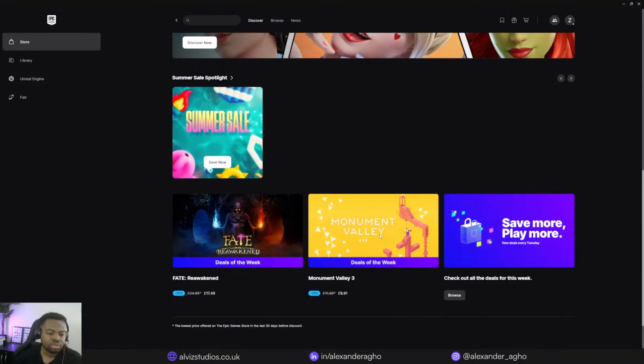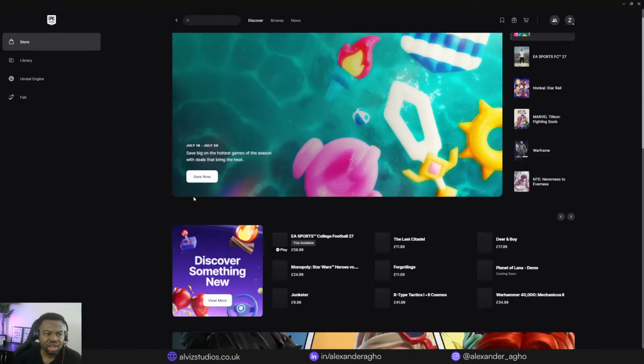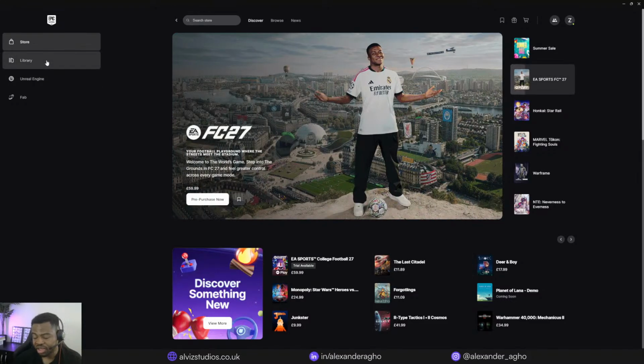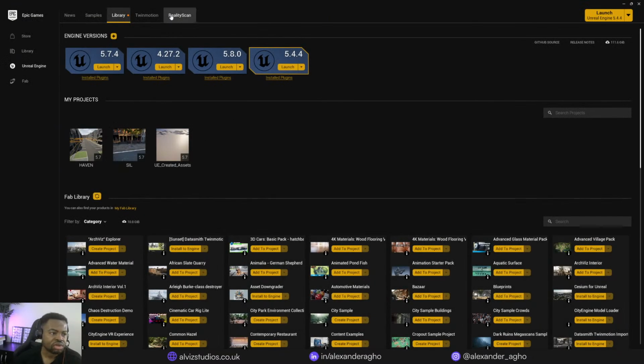With the store, these are mostly game stuff. So if you're a gamer, you can buy games on the Epic Store. It's essentially a game engine. So yeah, if we go to Unreal Engine, which is what we're going to be focusing on, we have different tabs at the top here.